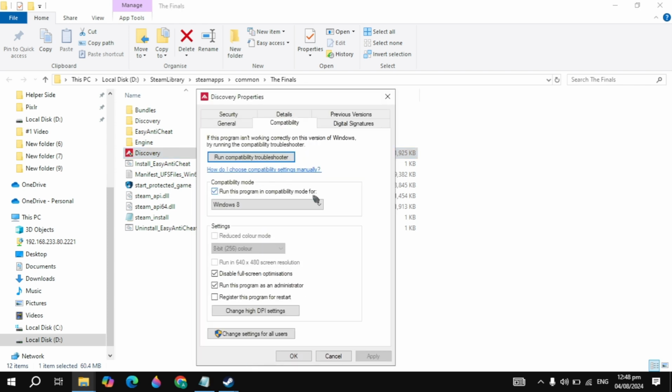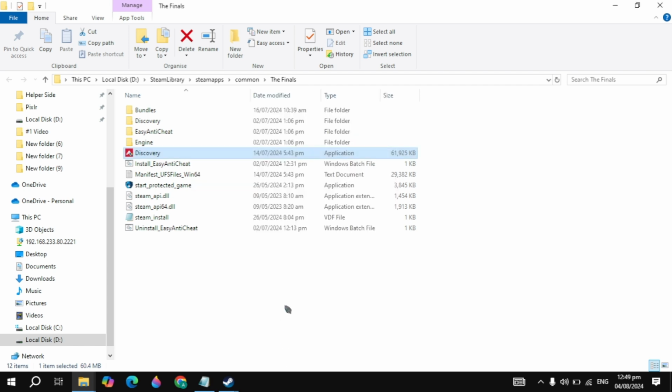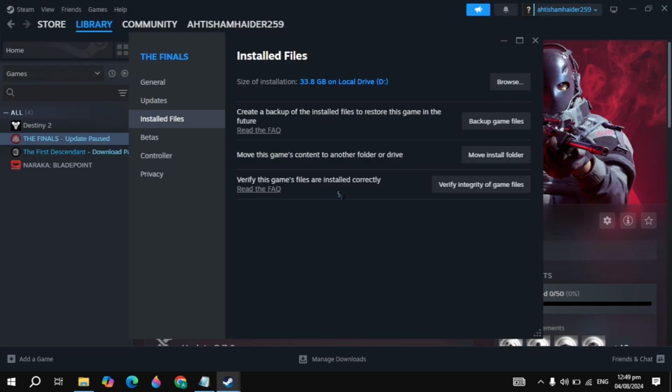Now from here you just need to make sure these three options are checked: run the program in compatibility mode, choose it from Windows 8, check the disable full screen optimization, and run as administrator. After you check all of these boxes, click on the apply, click on the OK, and then you just need to close it, restart your game, and your problem is fixed.